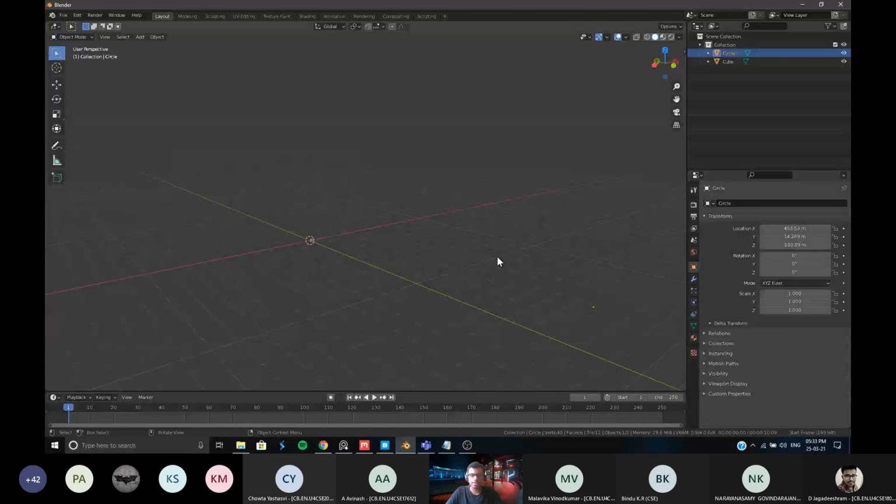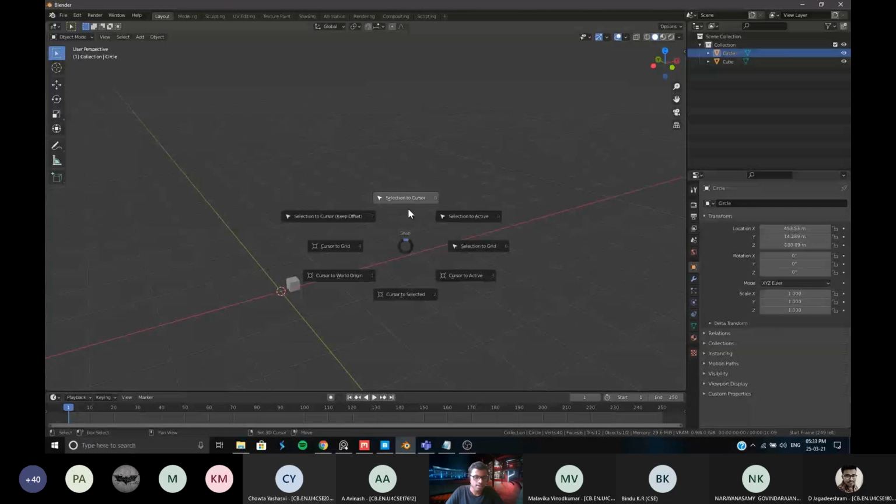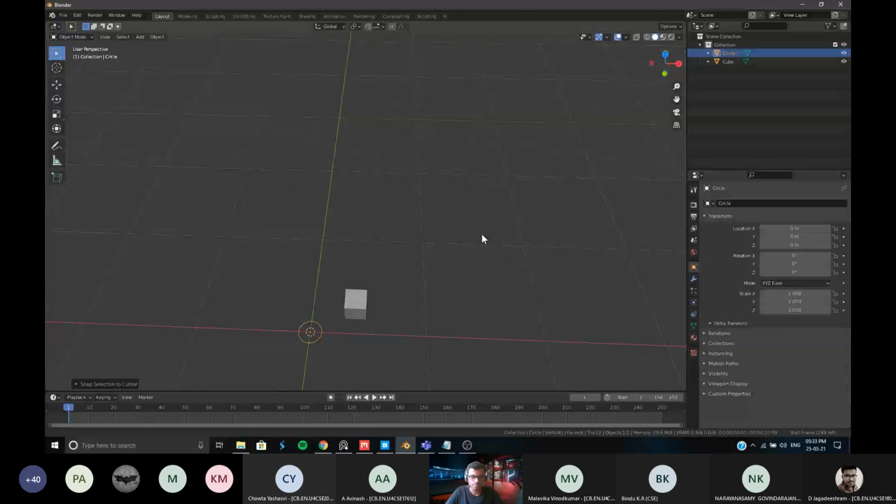Now I know the circle which I accidentally spawned far away is over there. How do I bring it back? I just have to select it. Hopefully it's selected. And I go to the pie menu again, that is Shift S, and then choose Selection to Cursor. So now my circle, which I had spawned very far away, is actually over here.